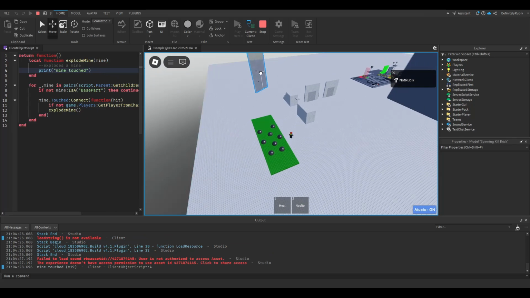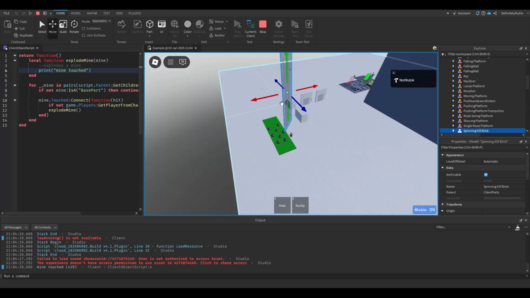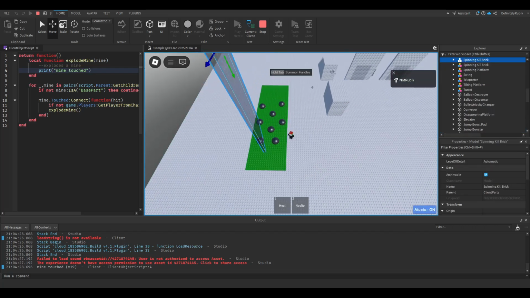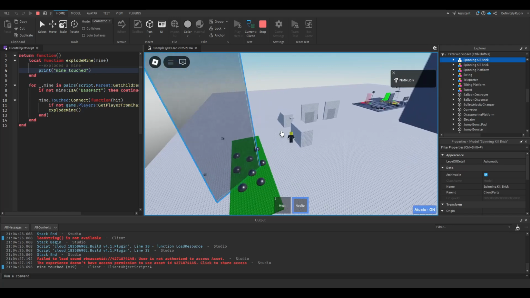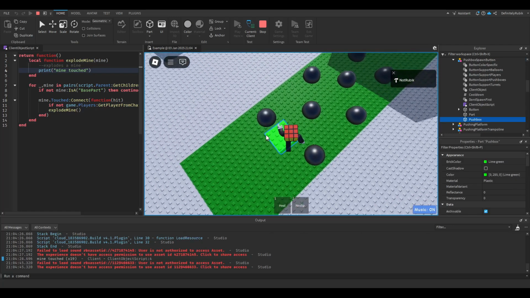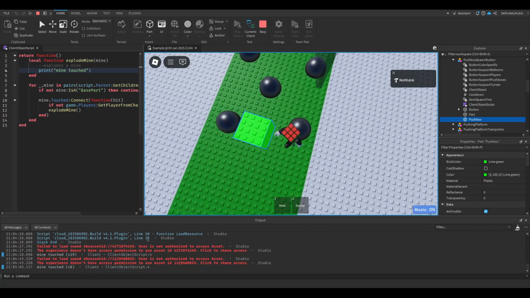And just to make sure that it's only working for the player, we can grab our Rubik script over here, Rubik spinner, and it's not triggering the mine touched event at all. And as you can see, these mines are also not affected by push boxes. It's only affected when the player touches it.